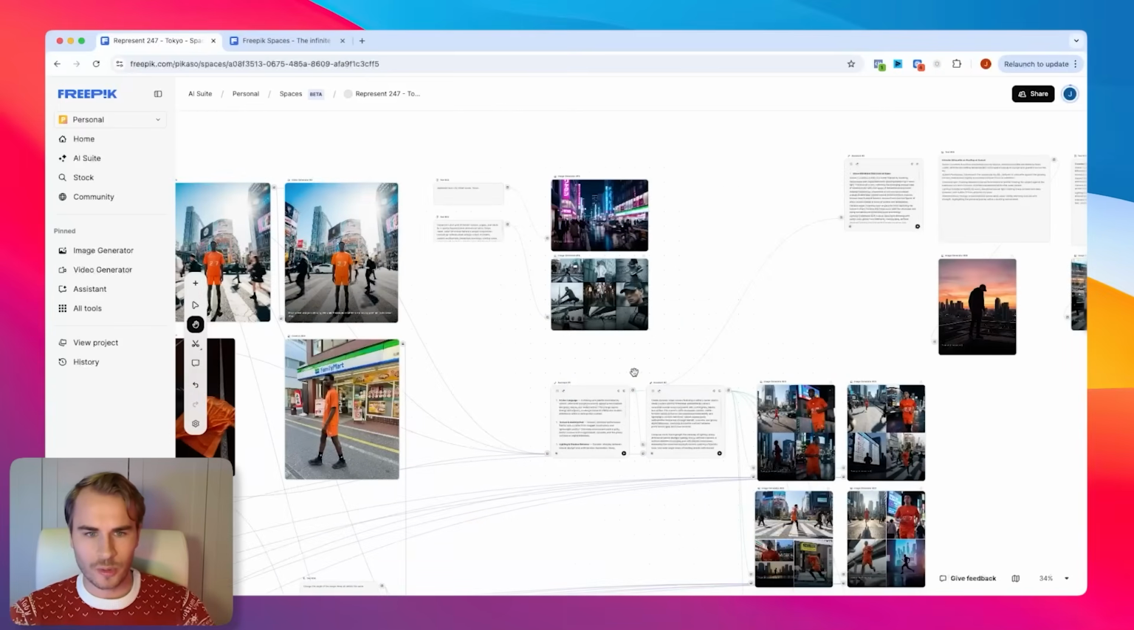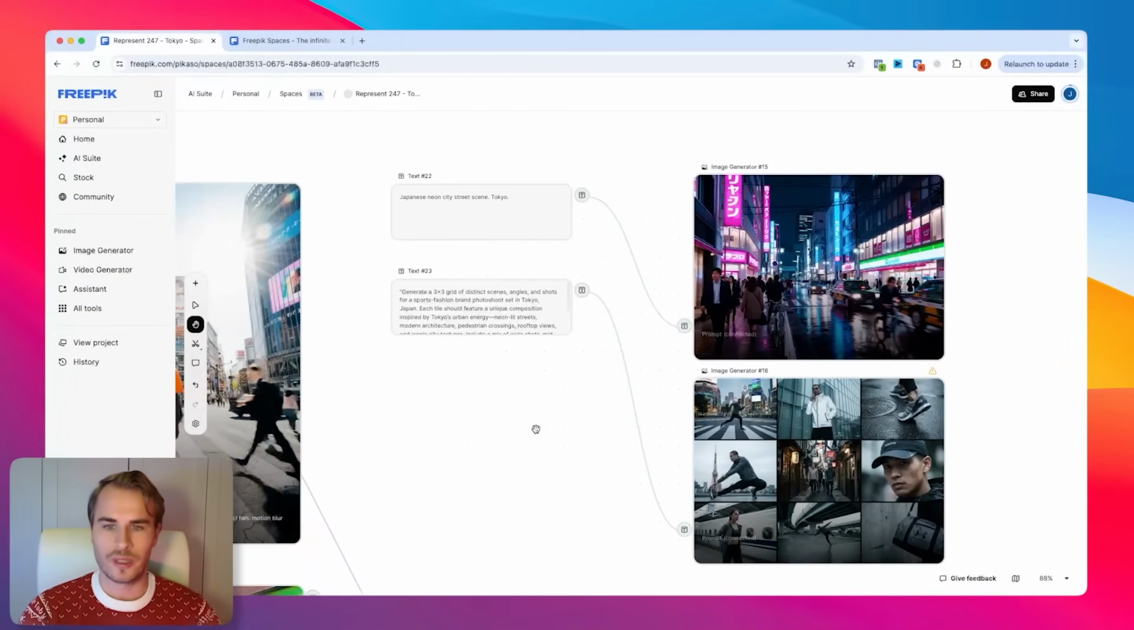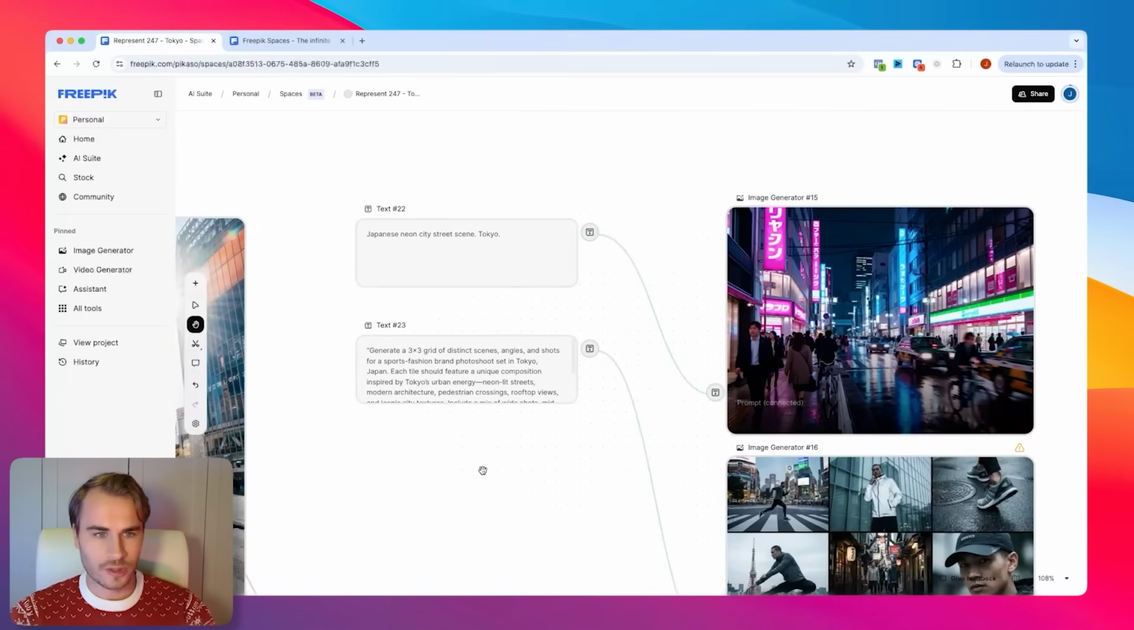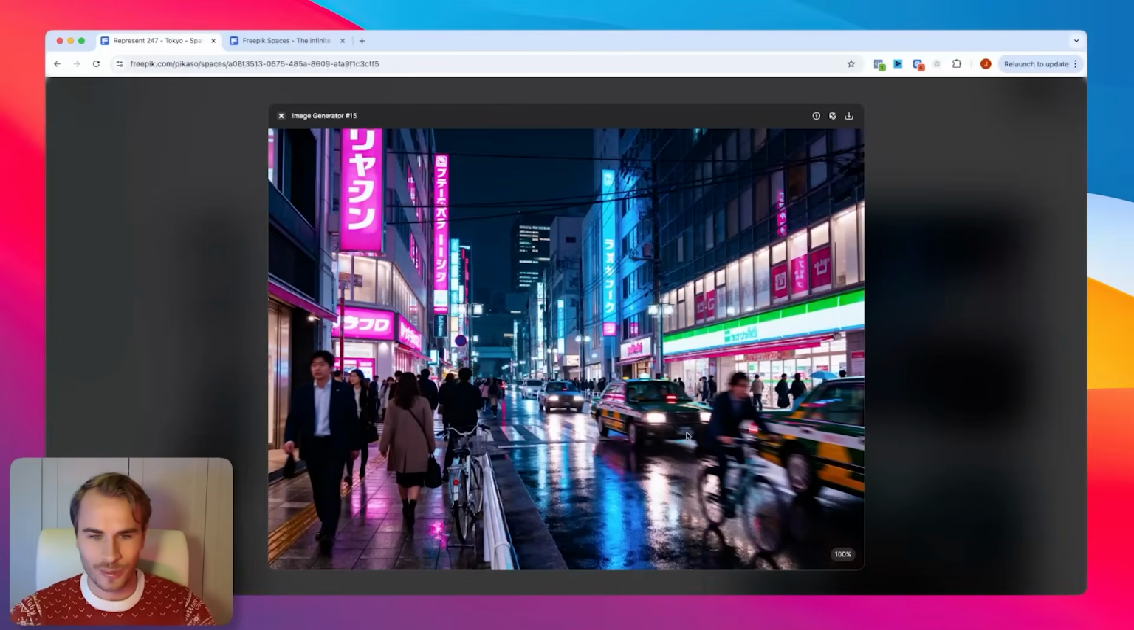The next thing I wanted to do was basically just play around with some shot lists in terms of scenes and where we could do different shots for the lookbook. So the first thing I wanted to do was basically just do a very simple prompt right here, Japanese neon city street scene in Tokyo. And this is what it gave me. For this one, I did play around with using a different image model. So I used Seedream for this one. And it gave me this shot, which I thought was really, really cool as well.